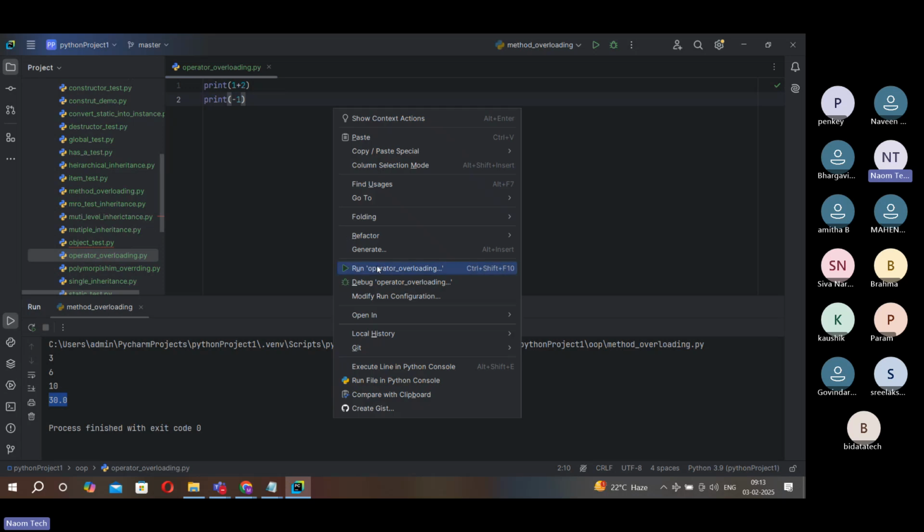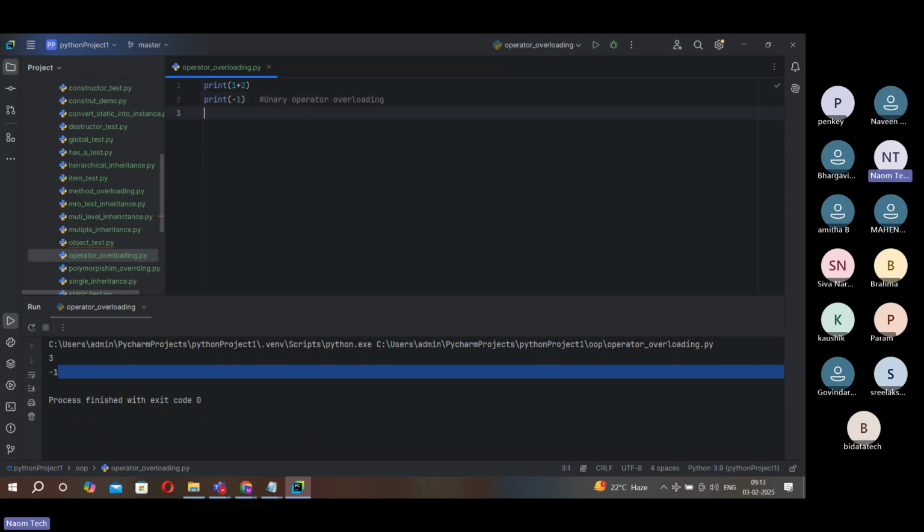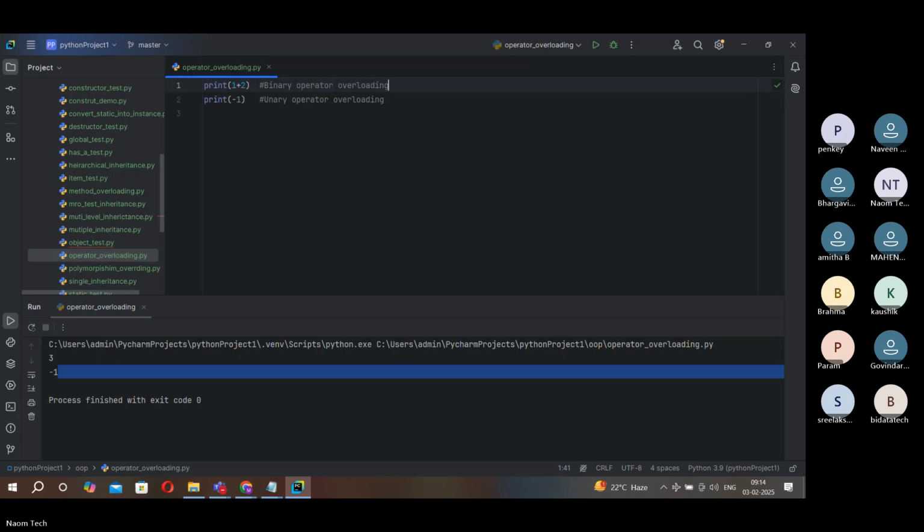Okay, let's run this now. You get output as 3 and -1. If you apply an operator on one operand, that scenario generally we call unary operator overloading. Okay, operator overloading. And same thing if you apply on two operands, it's binary operator overloading. Okay, this should give you a clear idea.